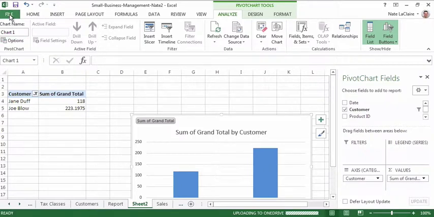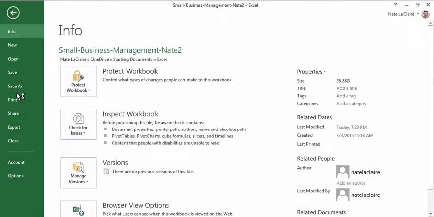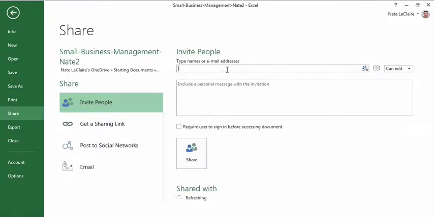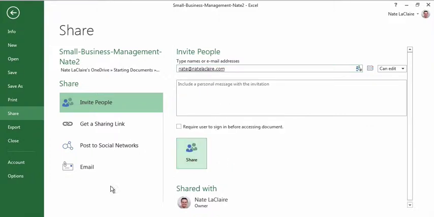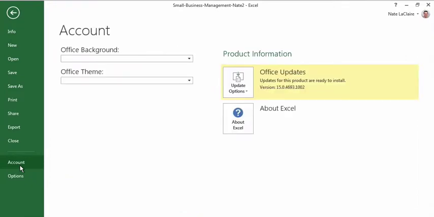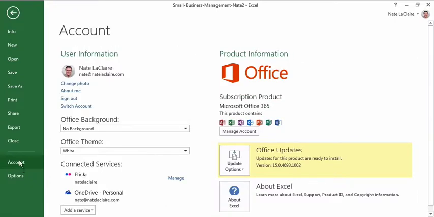And then don't forget to go to File, Share, and share it with Nate at nateleclaire.com. Simply type Nate at nateleclaire.com in the name or email address field and click share. Now, when you're done with Excel, you want to make sure that you sign out. So to do that, you go to the Account tab, and then you click Sign Out. And then make sure that you close Excel.